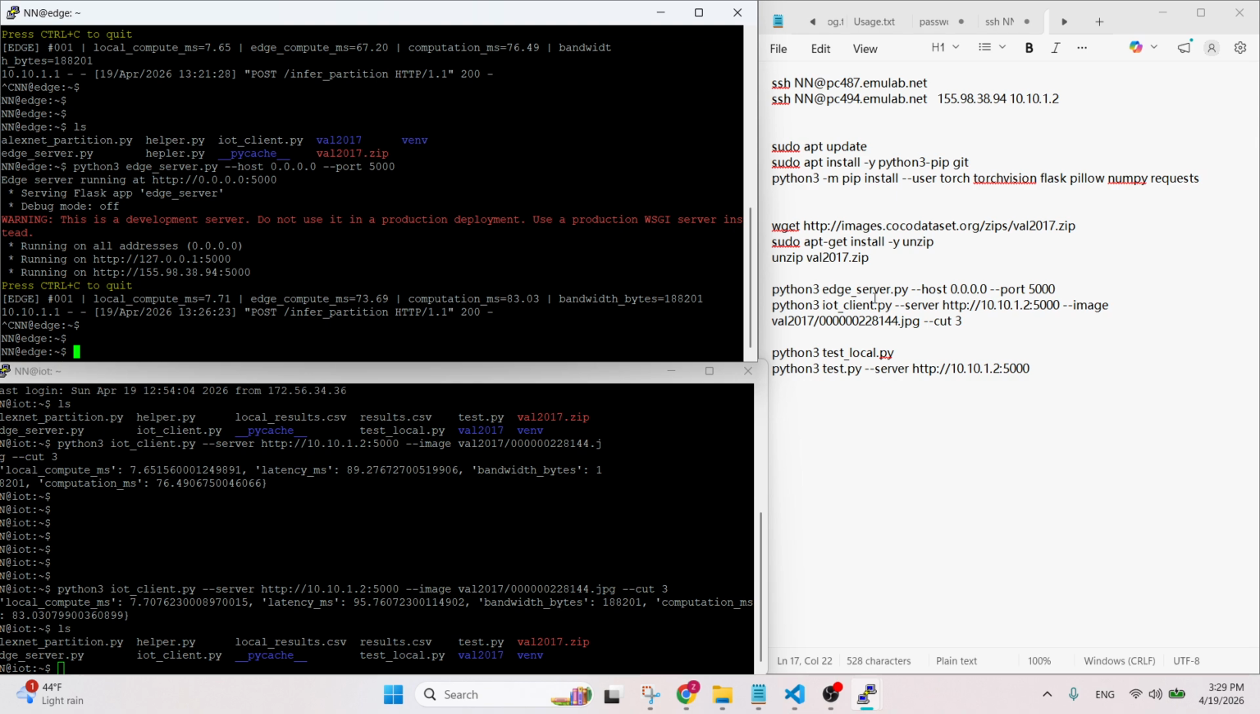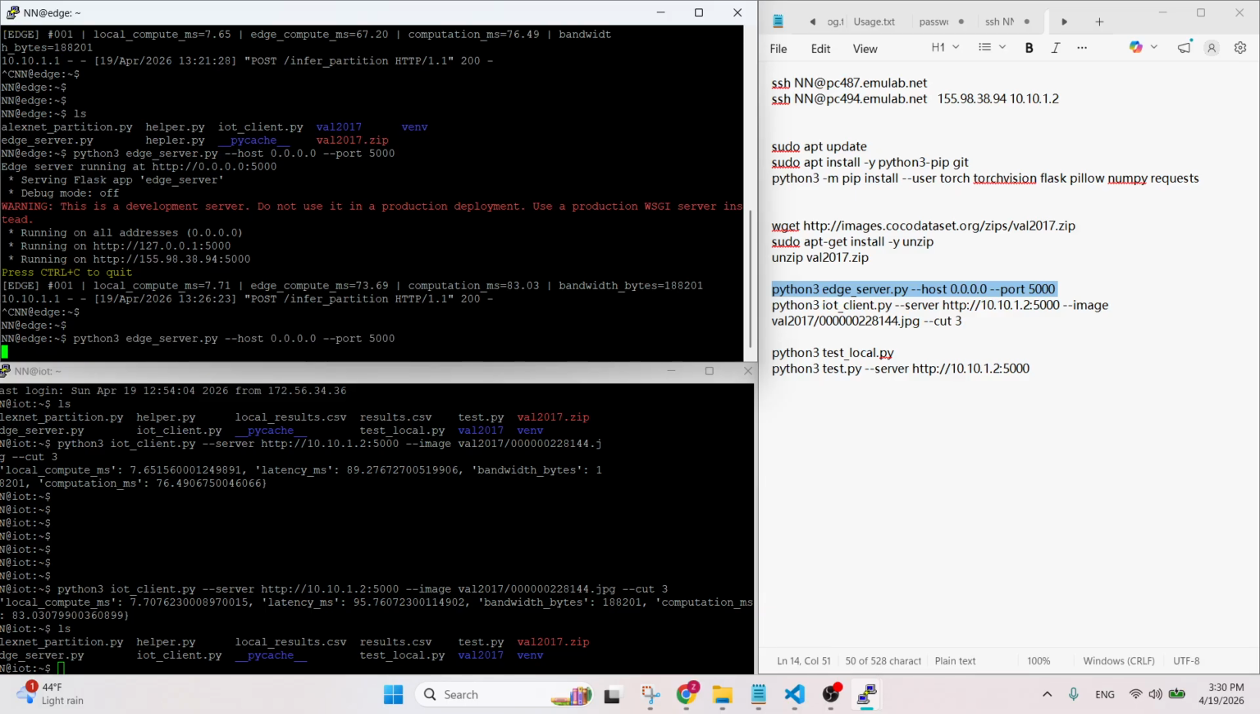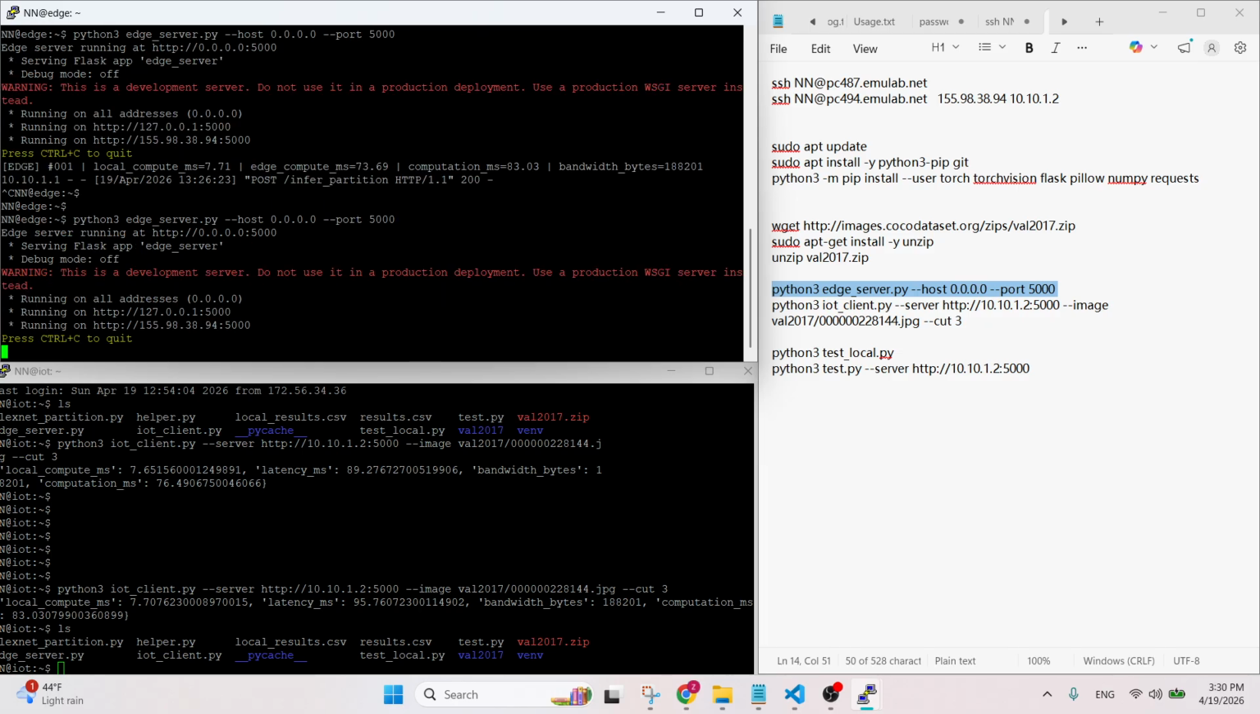At the beginning of the experiment, we need to start the Edge server. Here I use the flags to do that. Now the server is ready to receive the data from the IoT device.